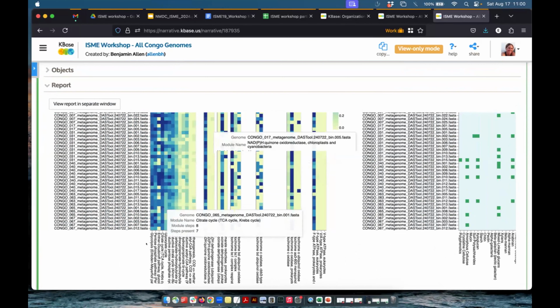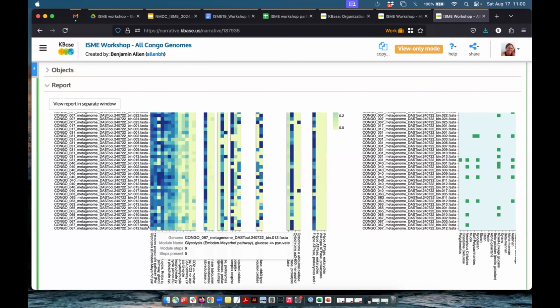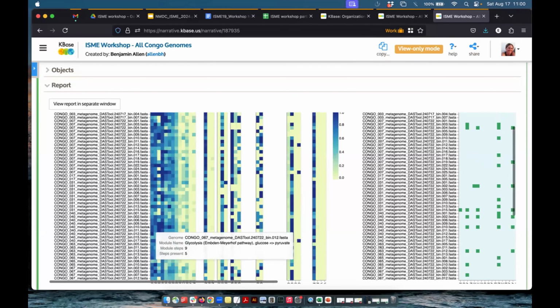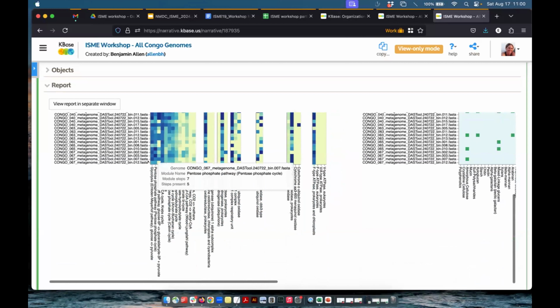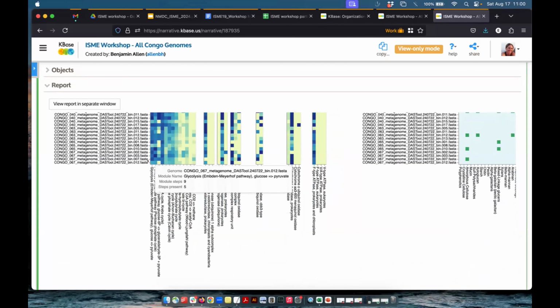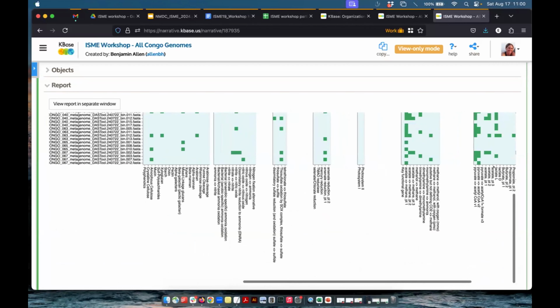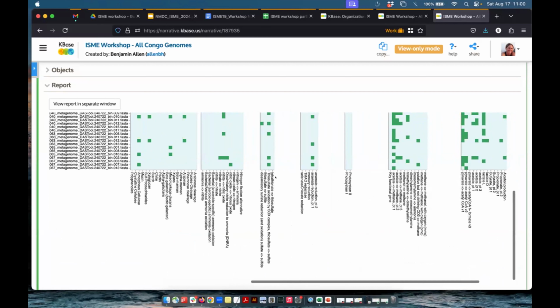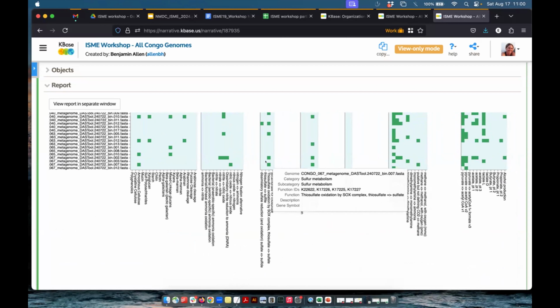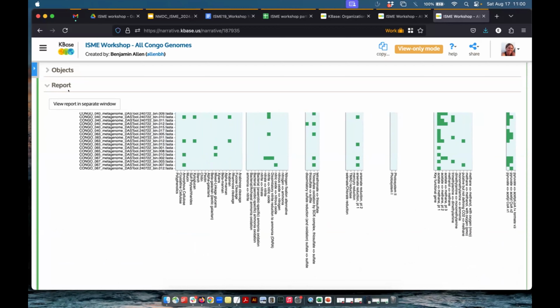For example, if you're interested in this bin 12 FASTA, you can mouse over the glycolysis pathway, and you can see that this genome has 5 of the 9 steps for glycolysis. You can keep scrolling over and see the different things here, for thiosulfate oxidation, for example, and you can see what genes were called based on this. Okay, so that is the product.